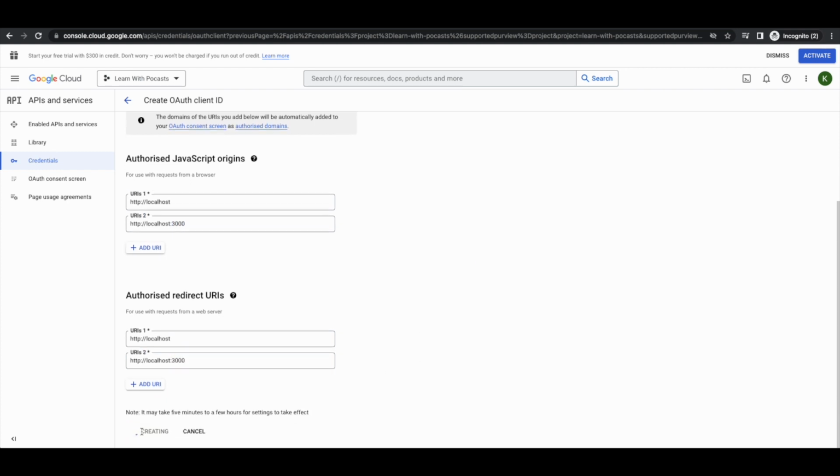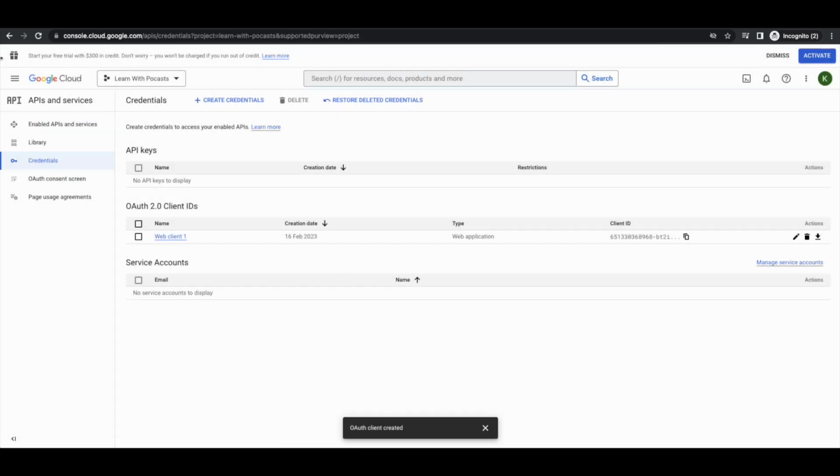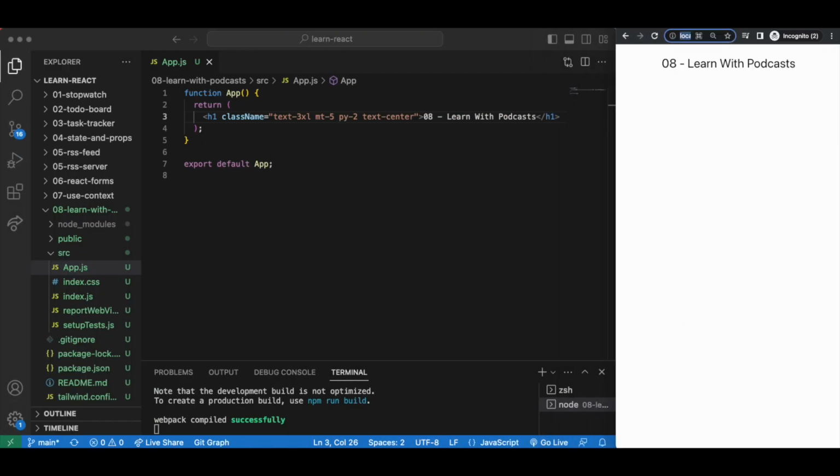Click on Create, and it gives you your client ID and your client secret ID. For our little app today, we only need the client ID. You can copy it now or later, up to you.